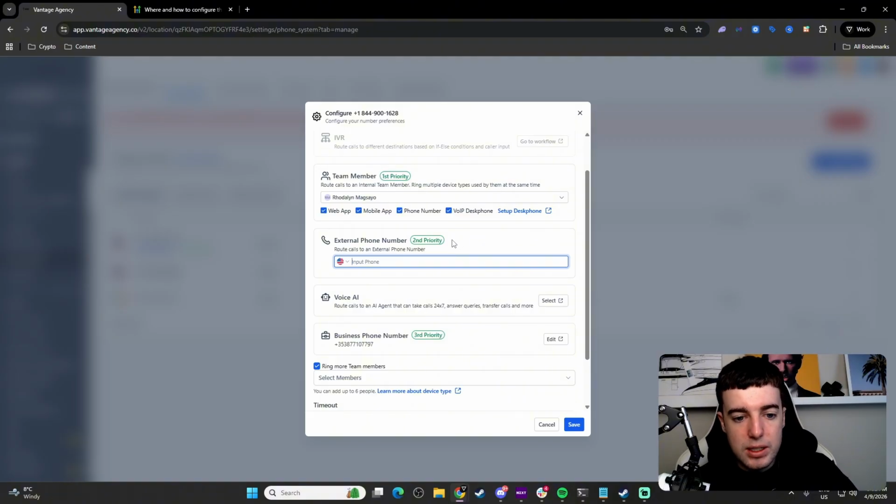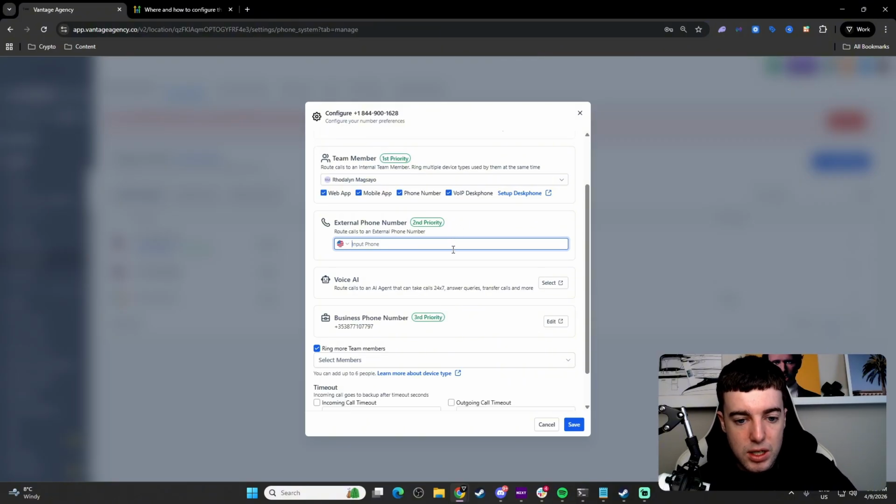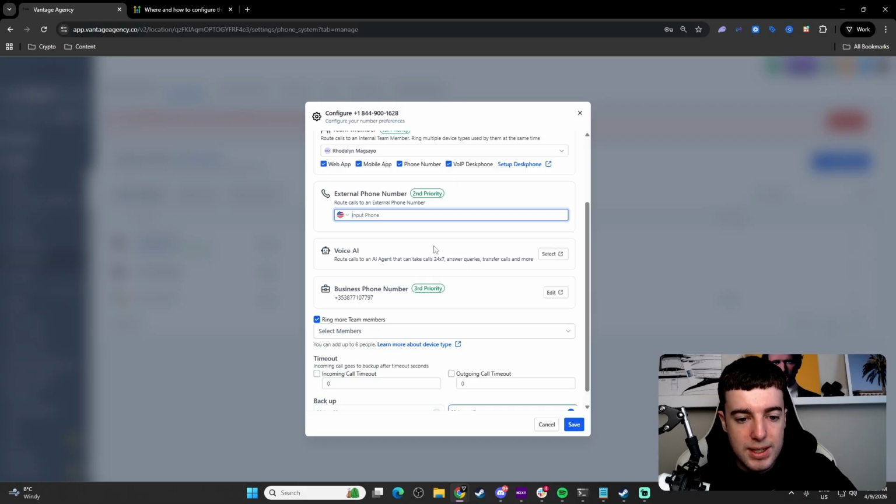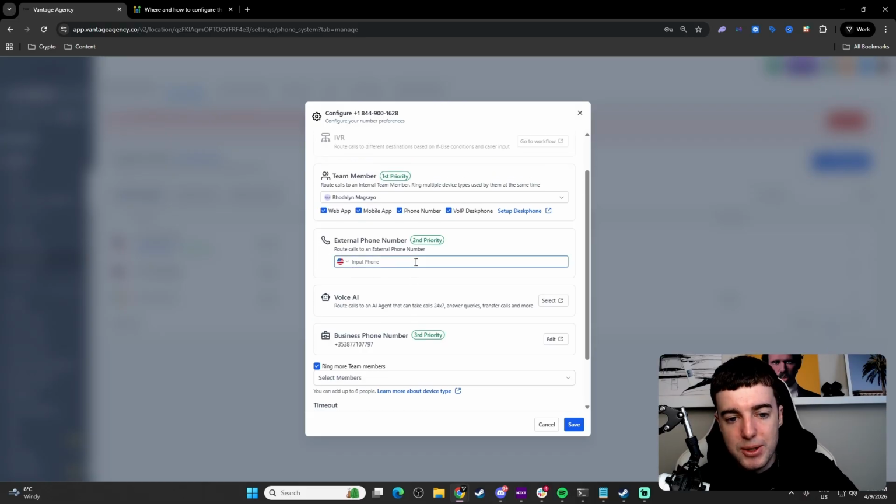So they go directly to that. If I don't pick up the second time, or if it doesn't get picked up on the second priority, you can then choose, maybe you want it to go to voice AI. If you want to use the AI to actually take your calls and speak to people, it means your agent, as it says, can take the calls 24/7. It can speak to people.